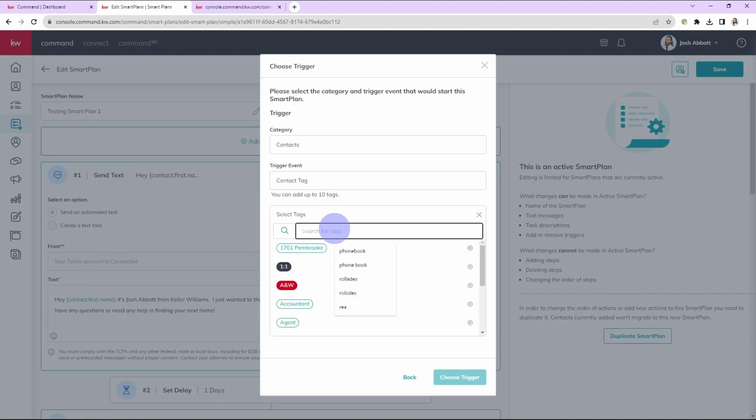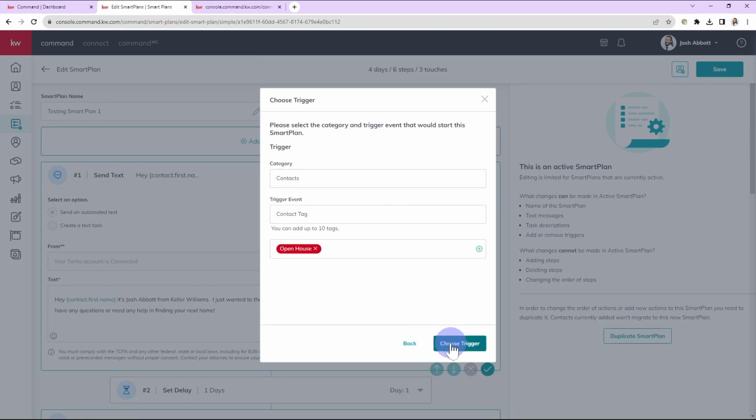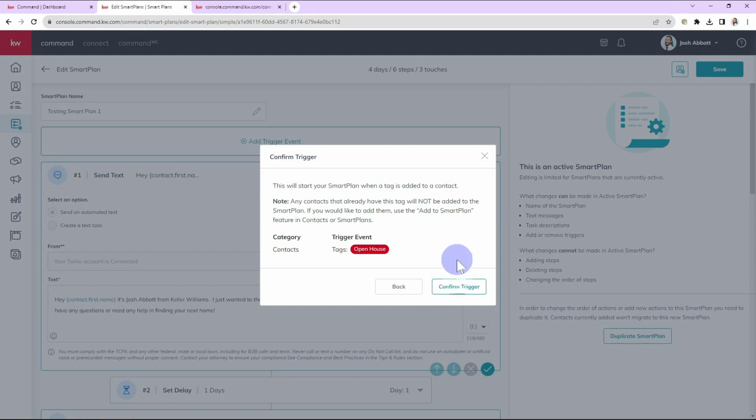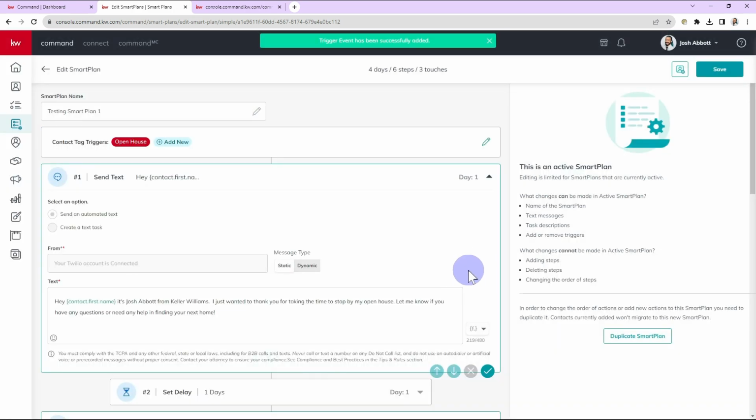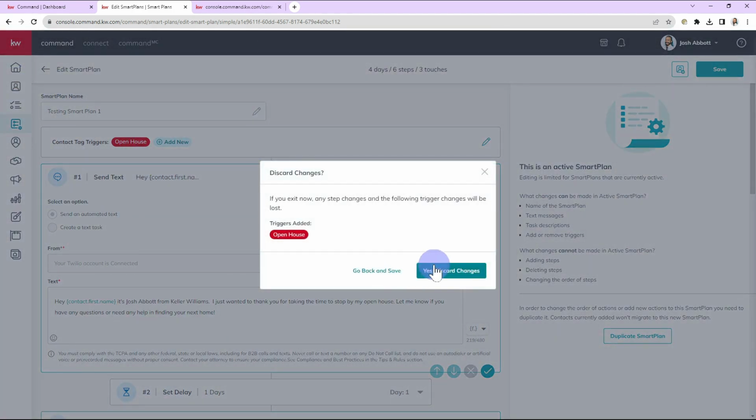So what I can do here is add a tag trigger for open house and choose that trigger. And what this means is that anytime the tag open house is added to a contact, that contact will automatically be subscribed to this smart plan. So that's pretty cool. I can go through my contacts applet. Let's go ahead and save, go back and save.